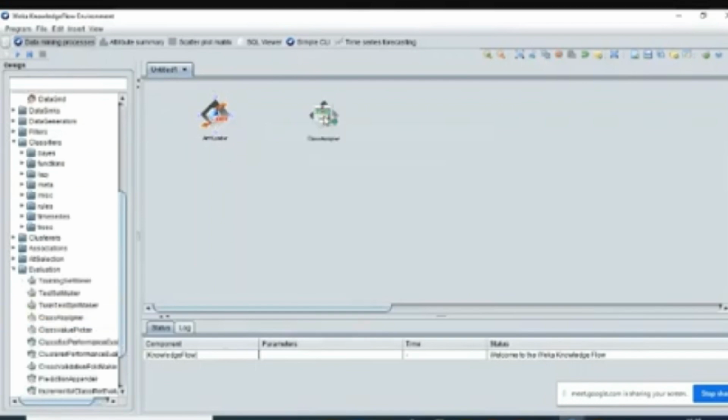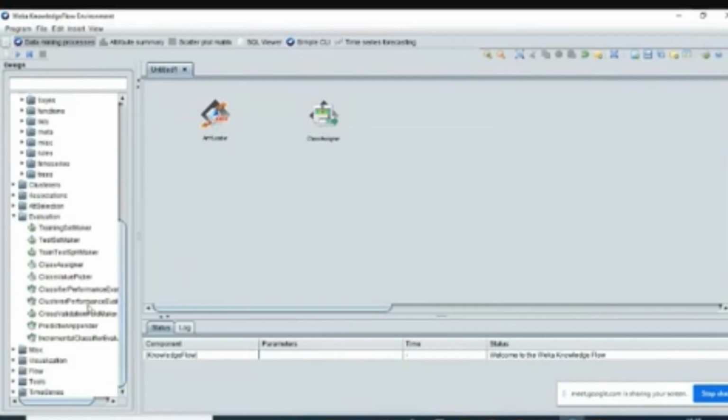Now the class assigner will show the algorithm which is the data and which is the class, which is the dependent variable and which is the independent variable. Once I get the class assigner, I will now select a cross validation fold maker, which will do the cross validation fold making for me.